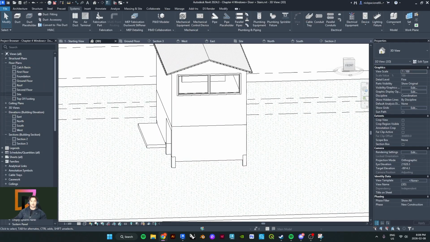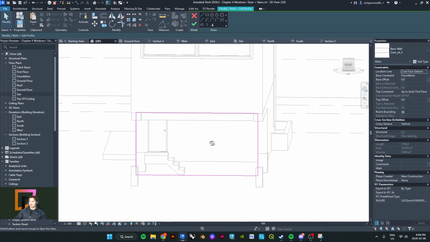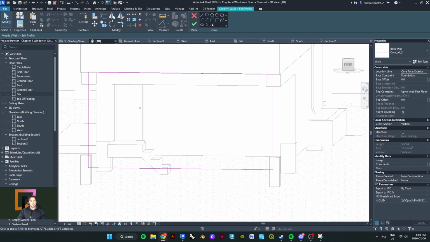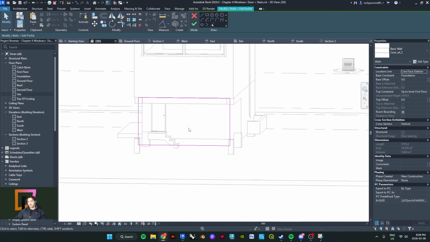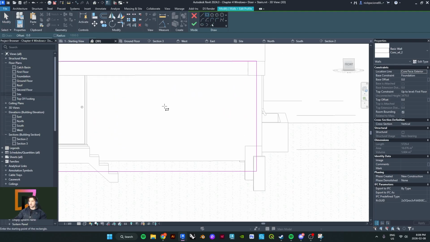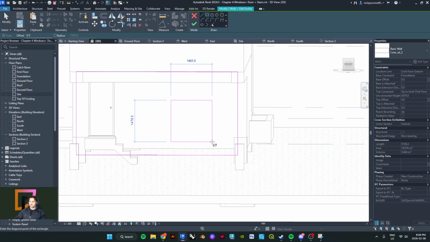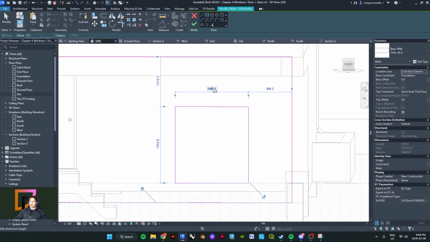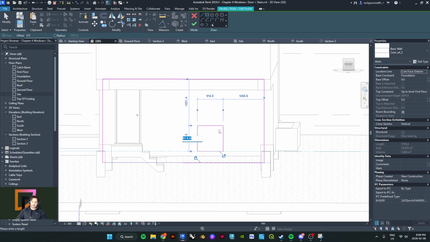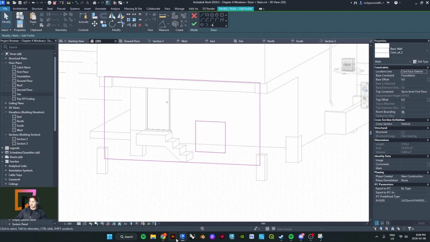So what we're going to do is select the wall, go into edit profile, and go maybe somewhere here and sketch that out. And once you sketch it out, you have all these dimensions. So you can just click into them and say maybe we'll say 914 by 914. Maybe a bit bigger actually. Maybe 1100 by 1100. Hit escape.